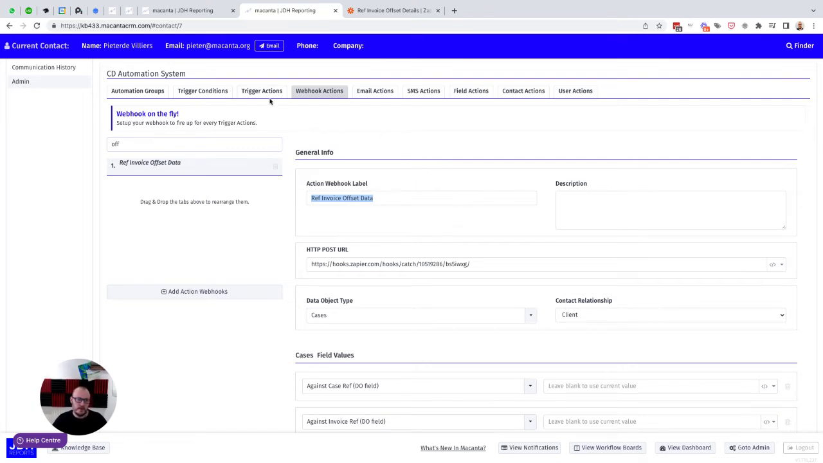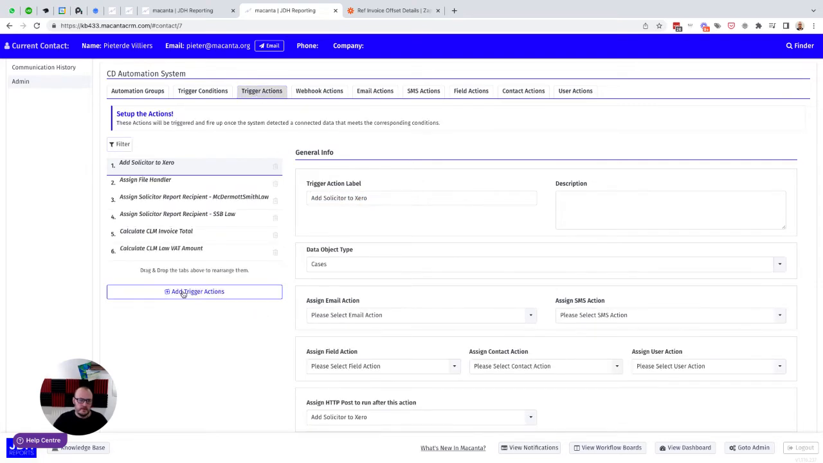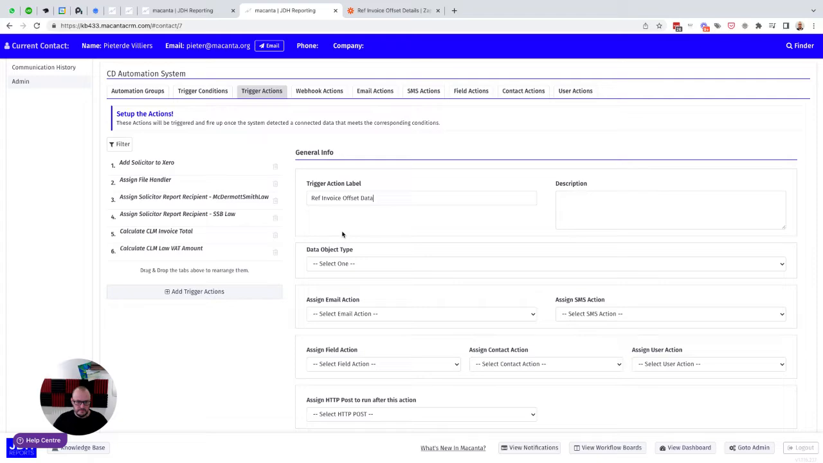So let's save that, and I'll just copy that title, because now we need to create a trigger action that this webhook action is going to be loaded into. So we'll go here and add that.